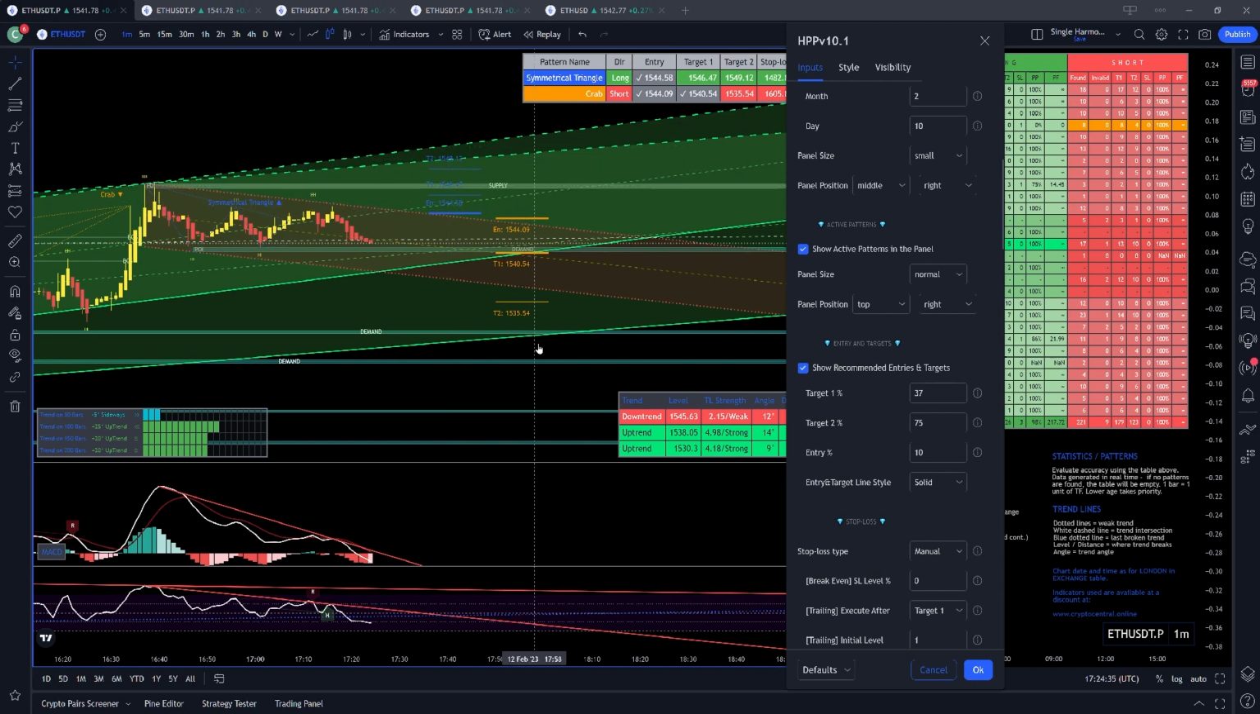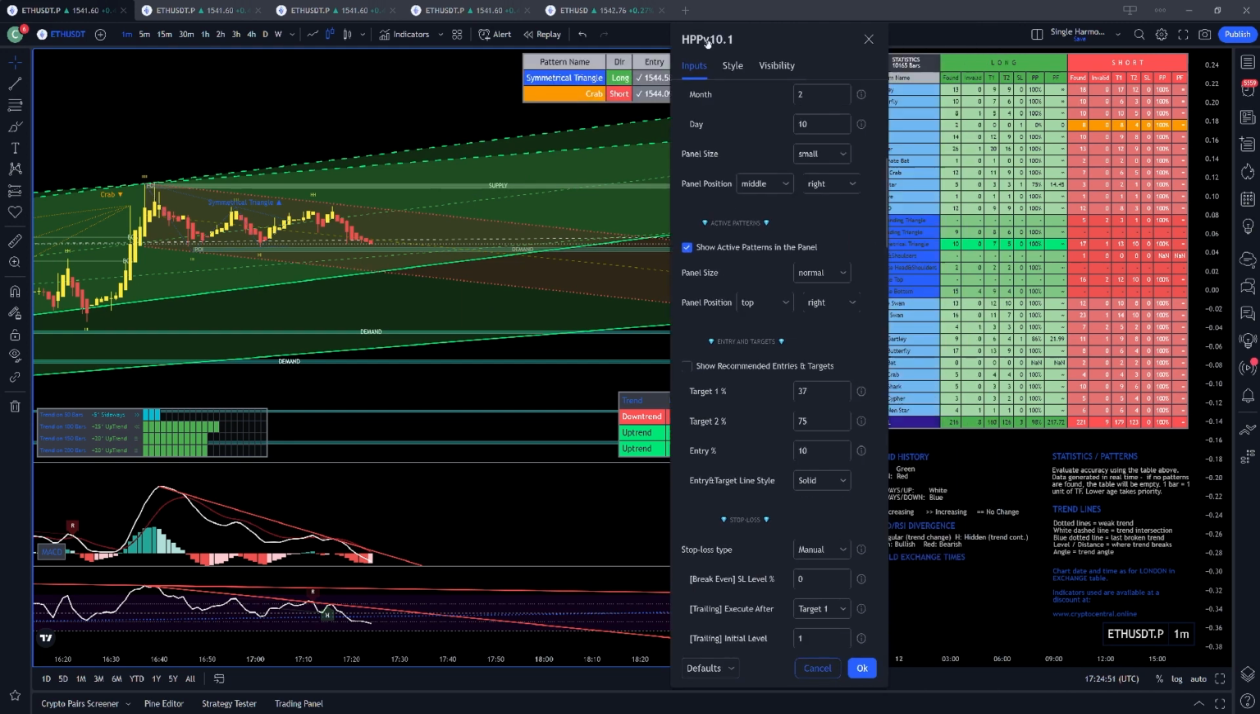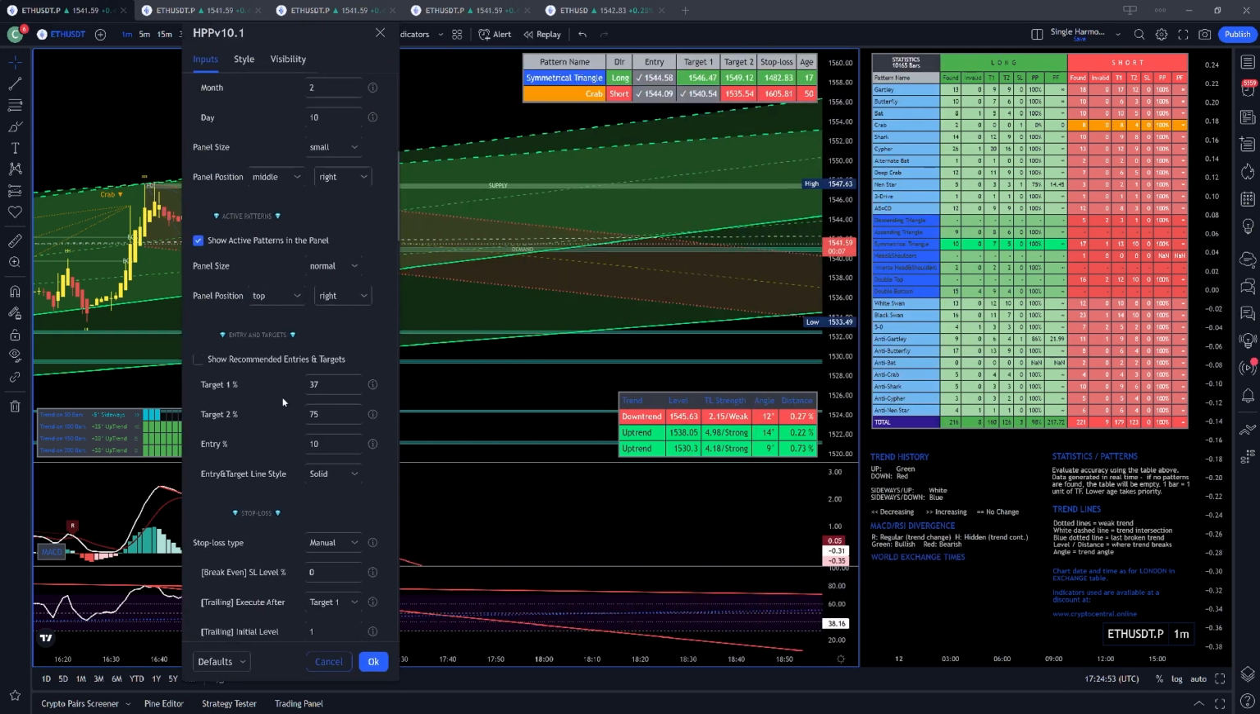This gives you all the targets, all the entries on screen on your chart. You can actually operate without the active patterns shown up there and just those lines. Again, if you're on mobile, that might be useful for you. Let's turn that off and go back to what I like. And here, target 1. This is where you decide where you want target 1 to fall.